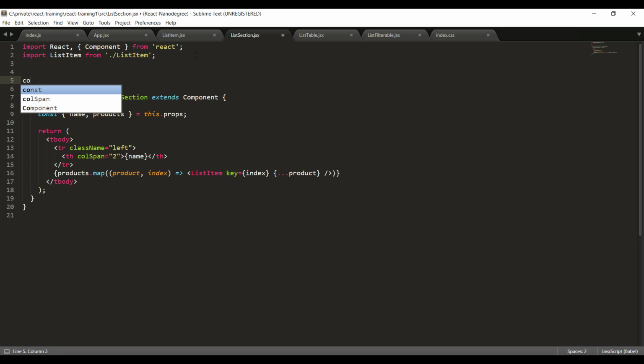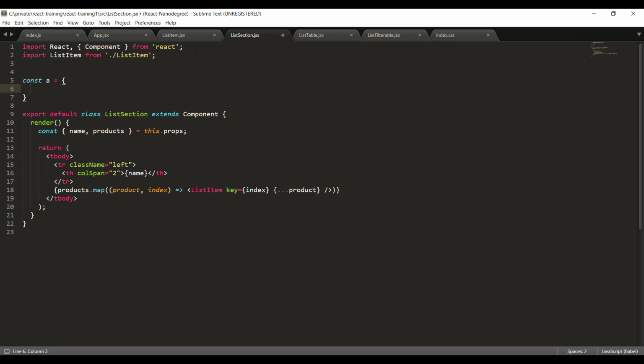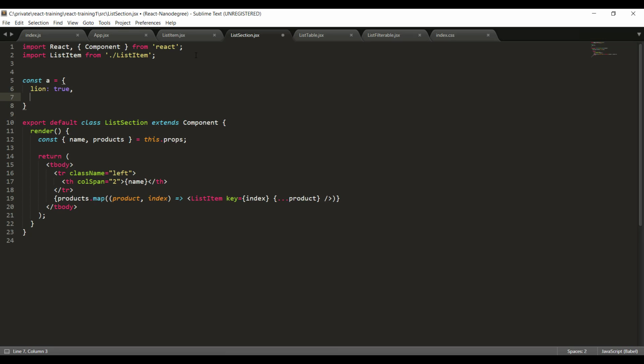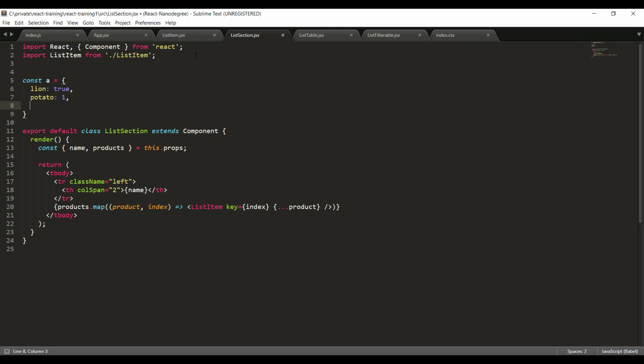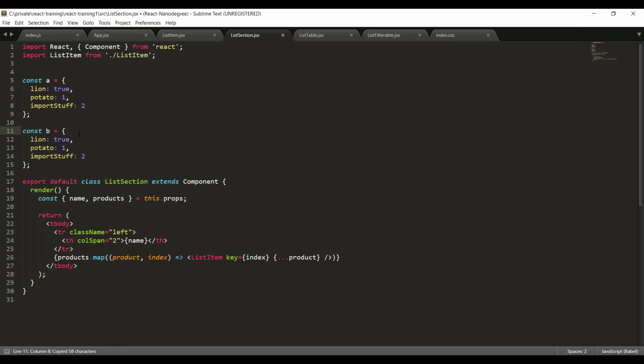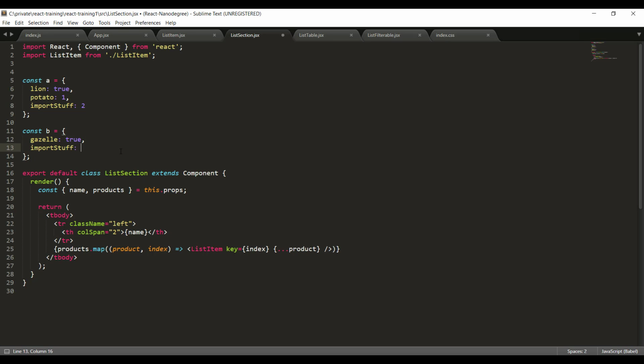If I'm taking an object here, let's call the first object A, and let's define a property, maybe lion, true, and maybe potato to be 1, and important stuff will be 2. Okay? And now let's create another object, object B, and object B will contain maybe gazelle, true, potato, maybe not potato, maybe important stuff will be 5.